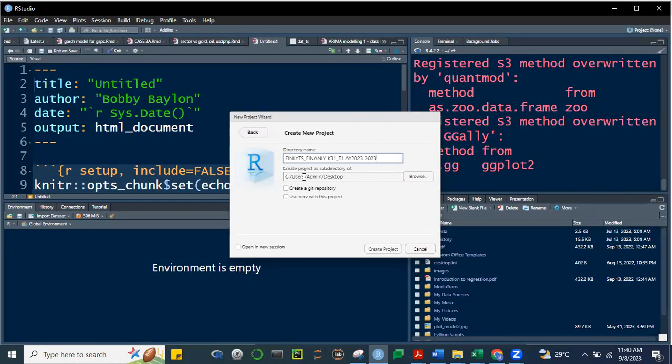All right, so you can now see that create project as a subdirectory of, in my case, C users admin and then desktop. So it will be on my desktop. If I open my desktop, I will see this folder, FINLYTS. Are you following so far, class? For those of you who are my students, also create your new R project.